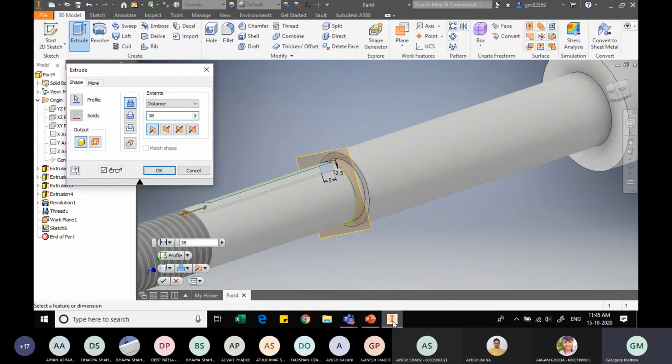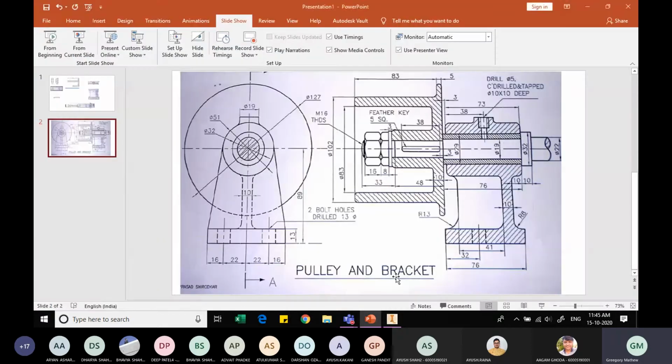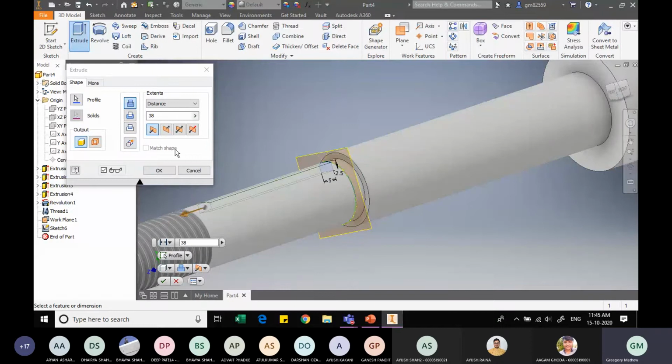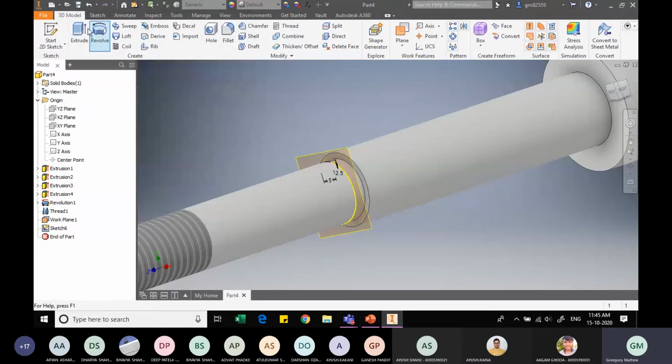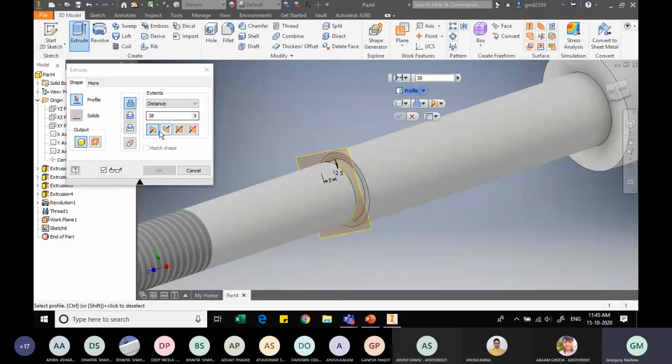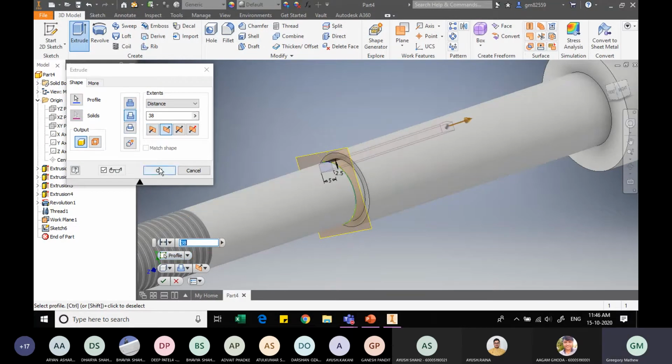How did I get 38 mm? That is from this drawing. It is shown here. The key slot is 38 mm. So I go to 38 and I click on OK. Okay. Wait. So we need to remove material and not add material. So first let me select the sketch and then remove material to distance 38 mm.